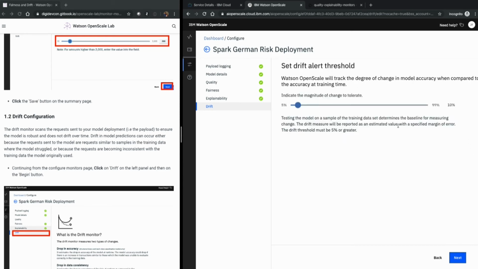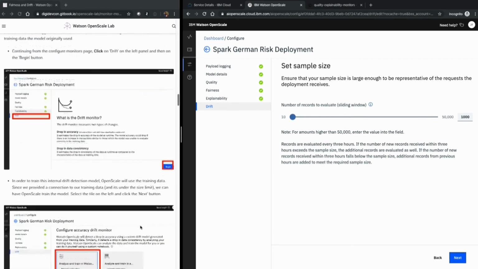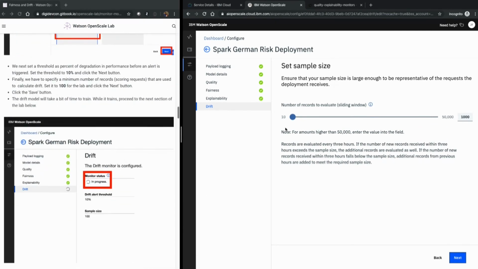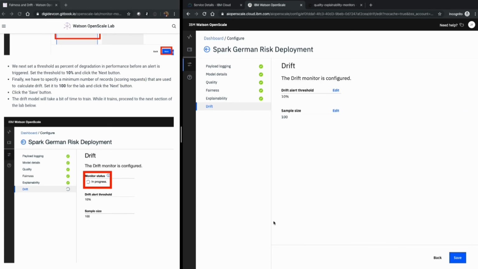Click Next. We're going to set a threshold. So how much tolerance do we have? We're okay with this model going with around 10% degradation in performance. If it starts to get beyond that, that's when we want to see an alert. Click Next. And then, like we've done for the other monitors, we're going to set a number of records that we want to see before we evaluate. And you can use the slider or just enter it. Go ahead and click Next and save.